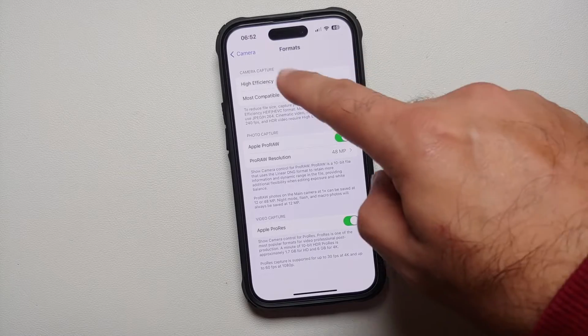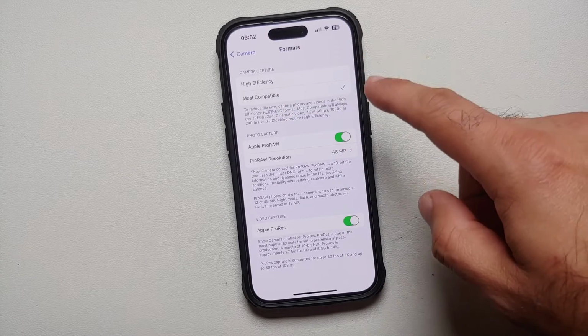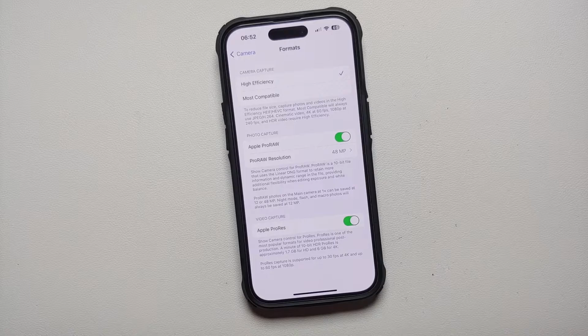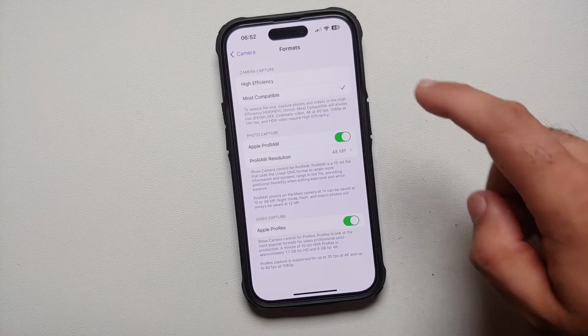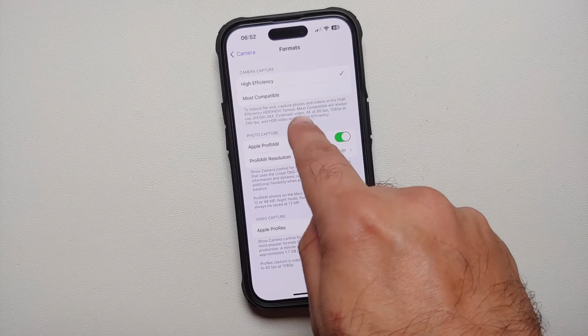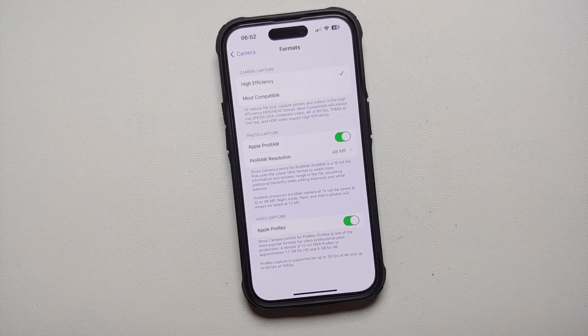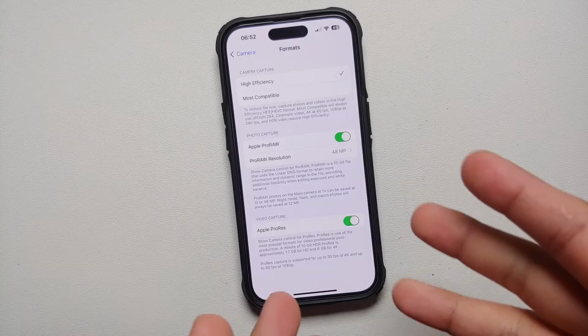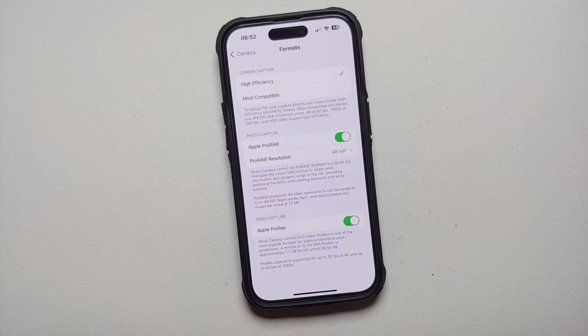Now herein you will see camera capture. You have two different options. First one is high efficiency and then you have most compatible. Now high efficiency is Apple's own format, which is HEIF or HEVC. You can use this if you have the Apple ecosystem. You have an iPad, you have a MacBook, you have an Apple Watch, you have the iPhone. Transferring images between those, AirDrop, all those things, this is the best one for you.